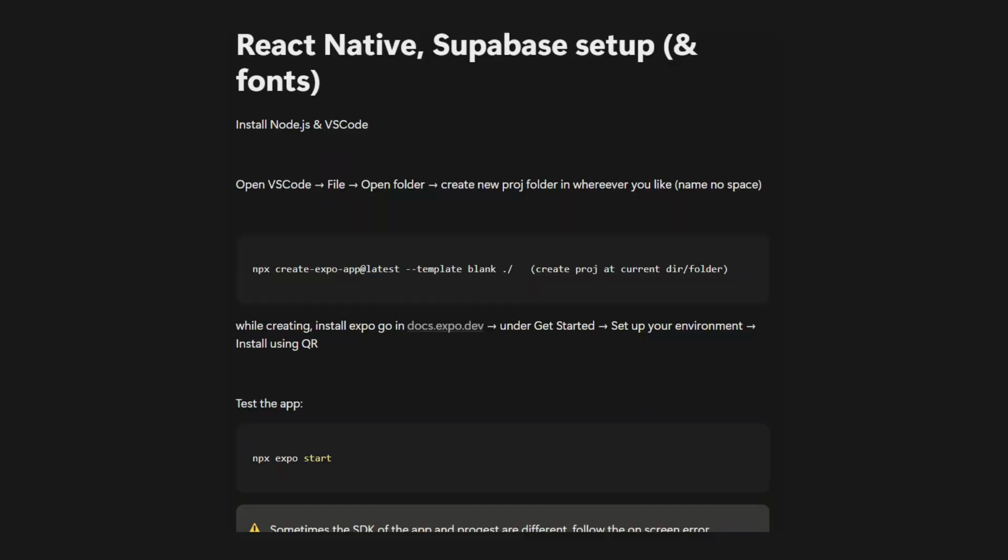For example, I have notes on how to set up Supabase or Expo React Native so that I don't have to waste time every single time I want to set up a database, searching on YouTube on how to do a certain thing. I just have to refer to the notes or Notion that I created.